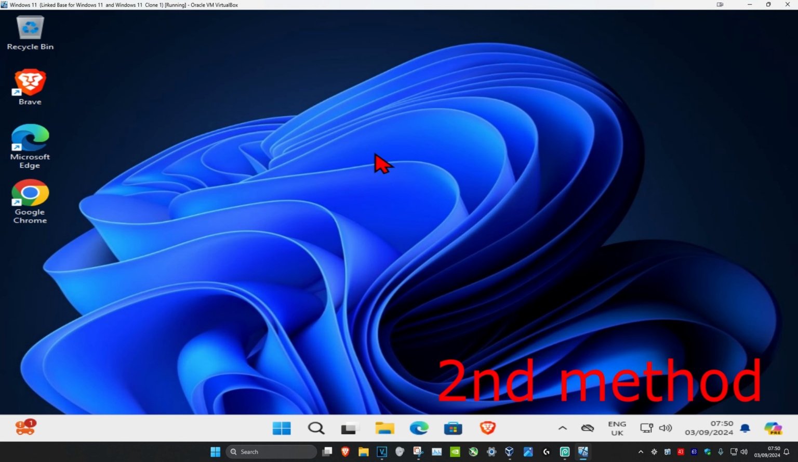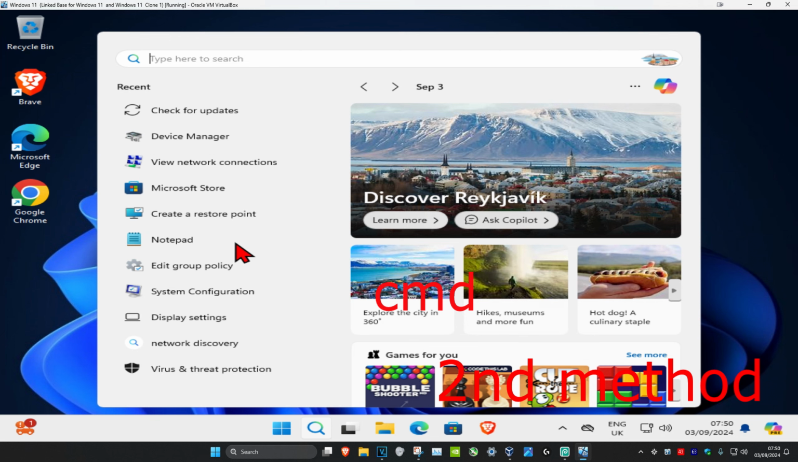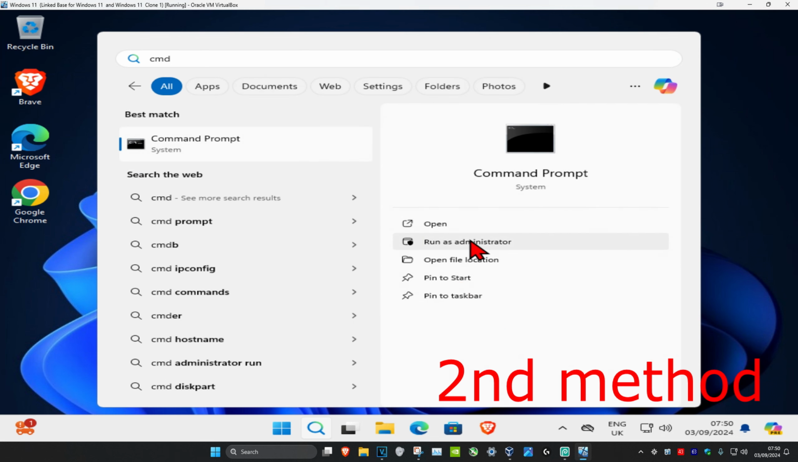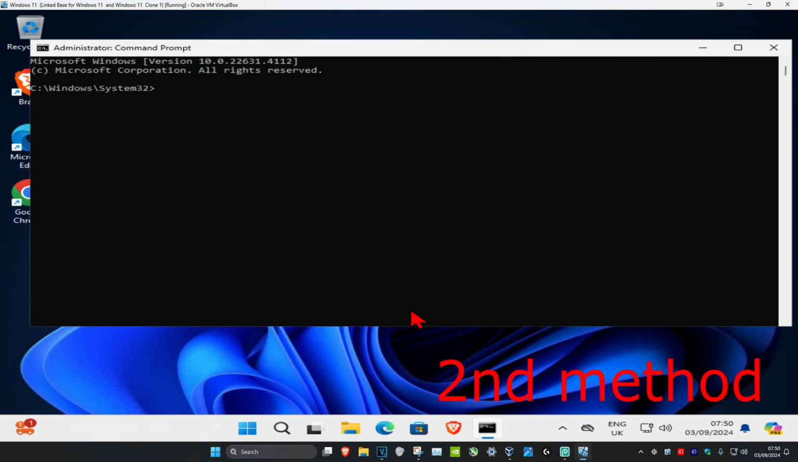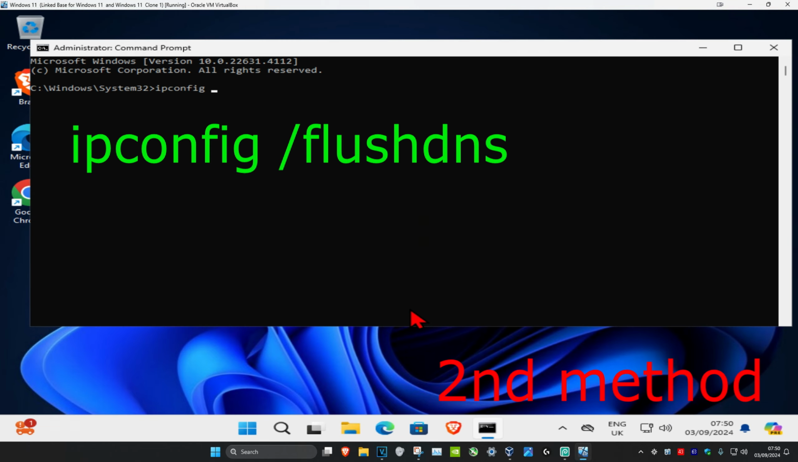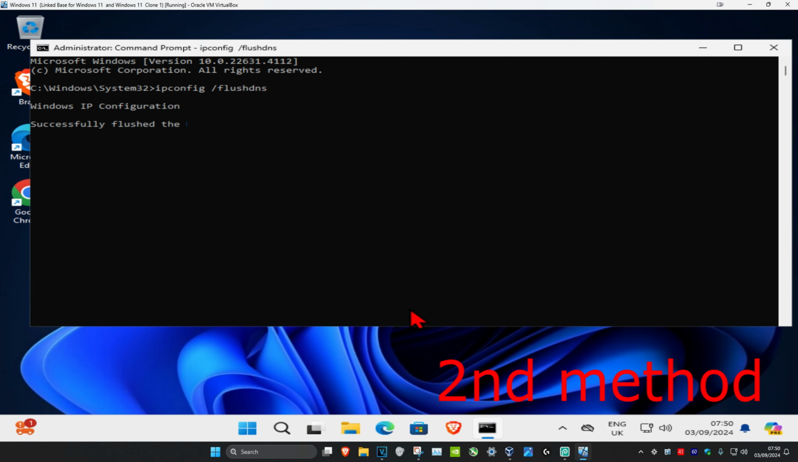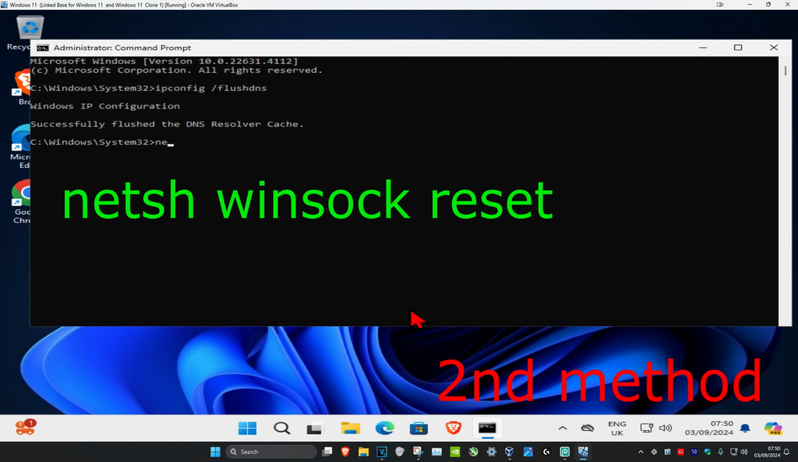And then once you do that, now we're going to head over to search again and type in CMD. Then you want to run it as administrator. And then click on yes. Now once you're on this, you want to type in ipconfig space /flushdns. Click on enter. And now you want to type in netsh space winsock space reset.